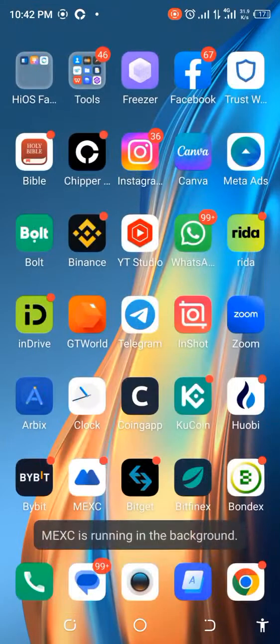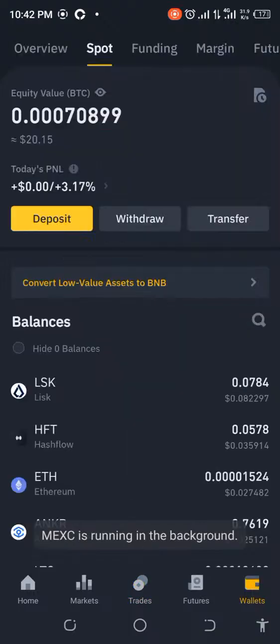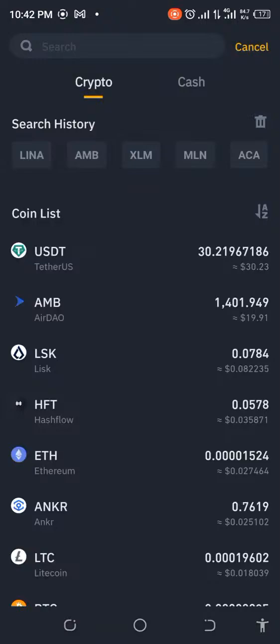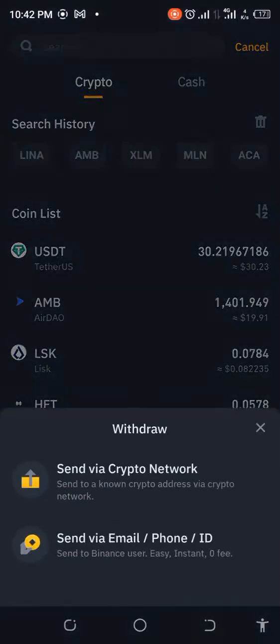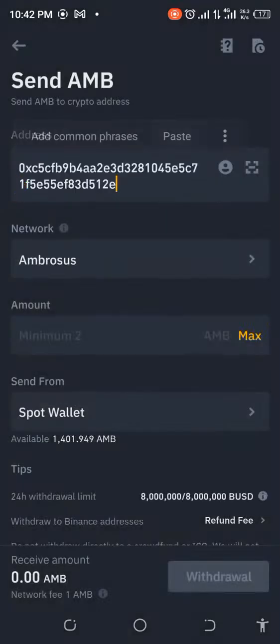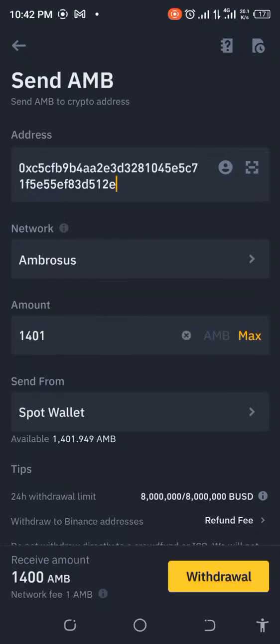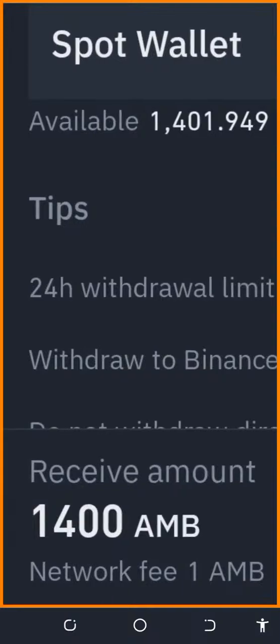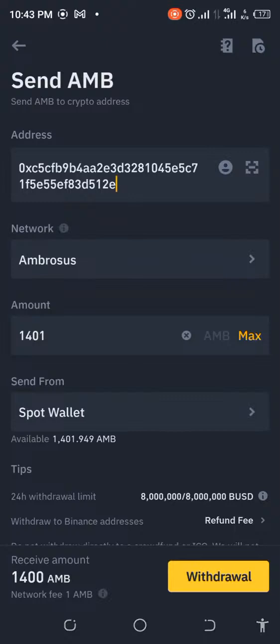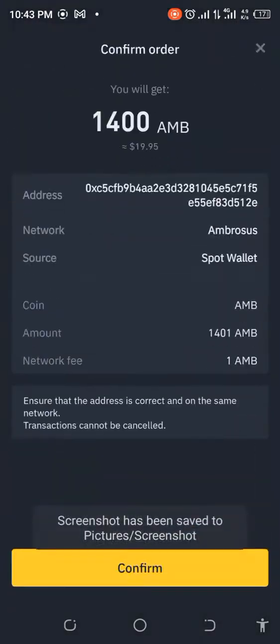Good. So we're going over and then we're going to withdraw. We have to do all these things really quick because you don't want anything to go down. So we're selecting that, and we're going to put the address in there. Okay, and Ambrosus, you can see it's the same thing. So we're going to put max, and then we'll see. It shows you how much it's going to take. It's taking 1 AMB, so that's fine. We're going to get 1400 AMB. So I think that's it. Let's go ahead and get this withdrawn. Okay, so we're going to get that done quickly.